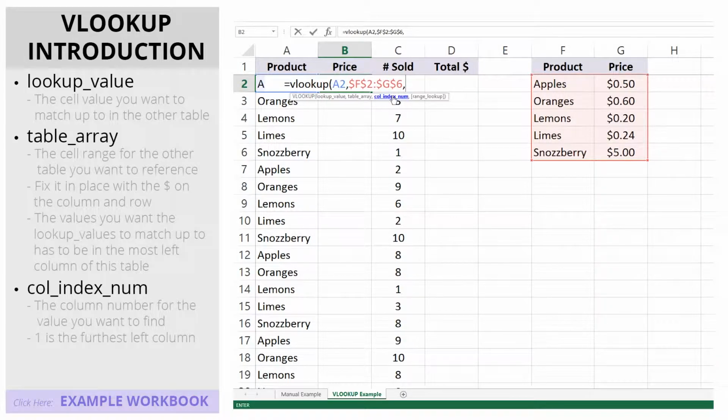Next up is column index number. And that's effectively saying, what column do you want to bring back in the reference table back into your equation? In this case, we want to bring price back, so we're going to bring back column number 2, as the column numbering starts at 1 from the left-hand side.